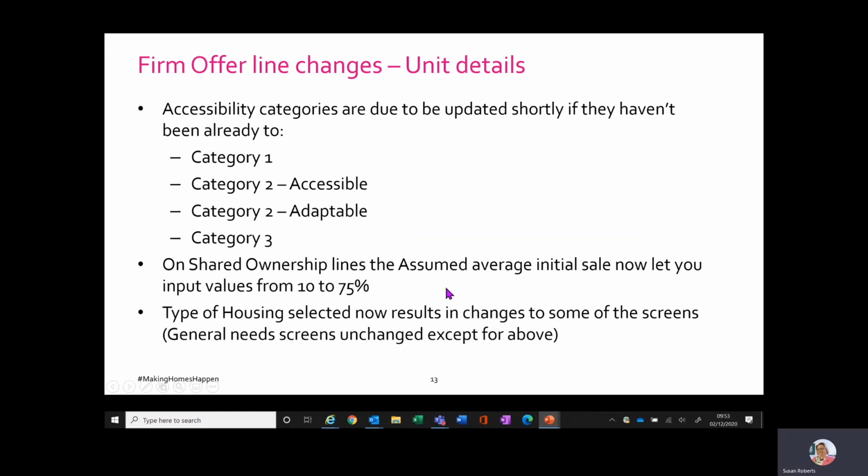So the next change is that on shared ownership lines, you can now input values between 10 and 75% for the assumed average initial sales, because of the change in the programme, reducing the 25 to 10%. Some of the types of housing mean that there are different changes elsewhere in the units. So general needs generally hasn't changed other than those changes above. But when you enter some specialist options other than general needs, then you do get some changes in the screen.